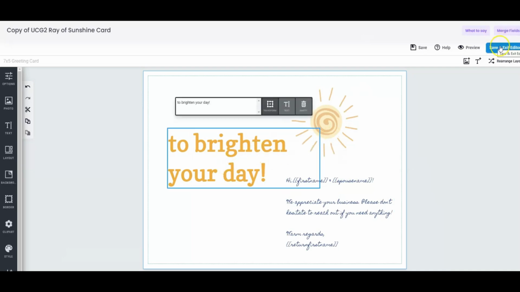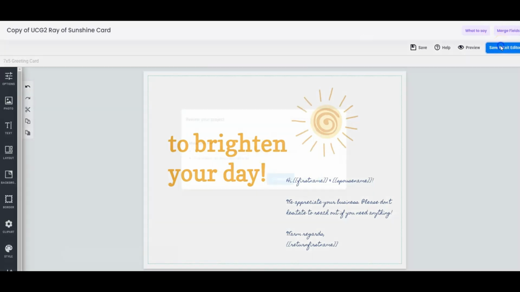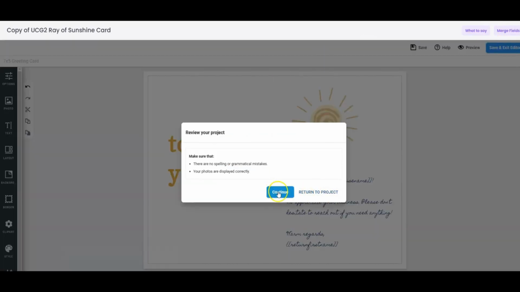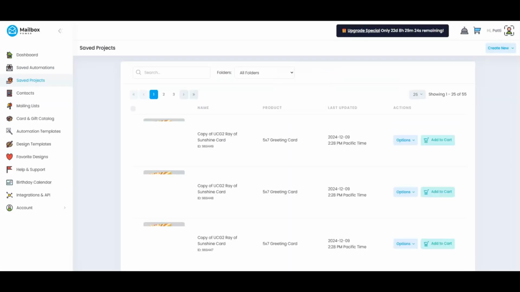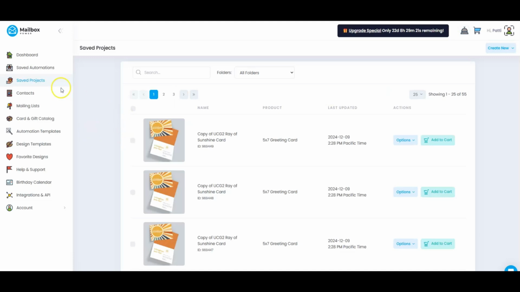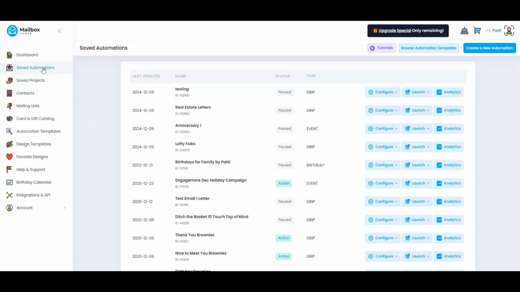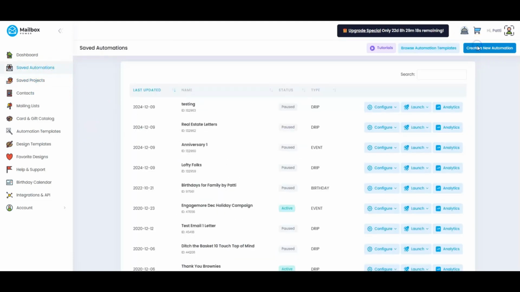Now, once you're done, you want to save that and exit and continue. Now you have it saved. Now you've got your templates ready, and your goal now is to create a workflow or automation so you can schedule this in a way that's going to make sense for what you want to do. So your next step is to go to Saved Automations and create a new automation.